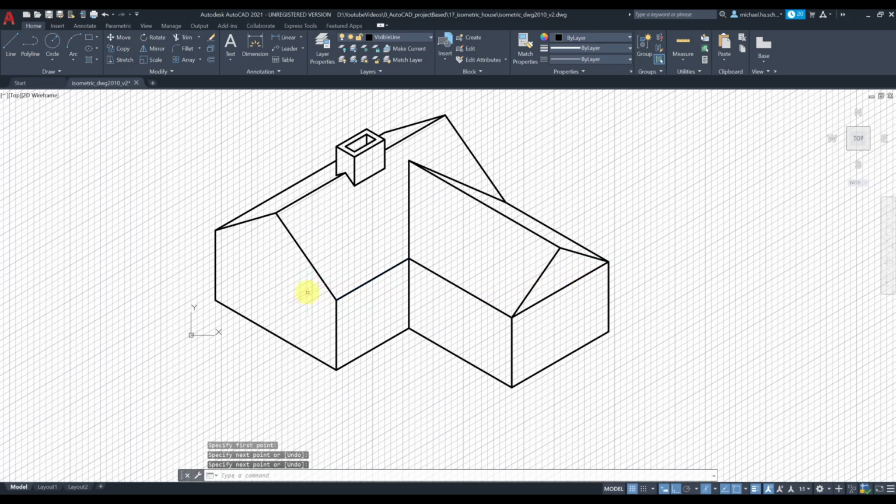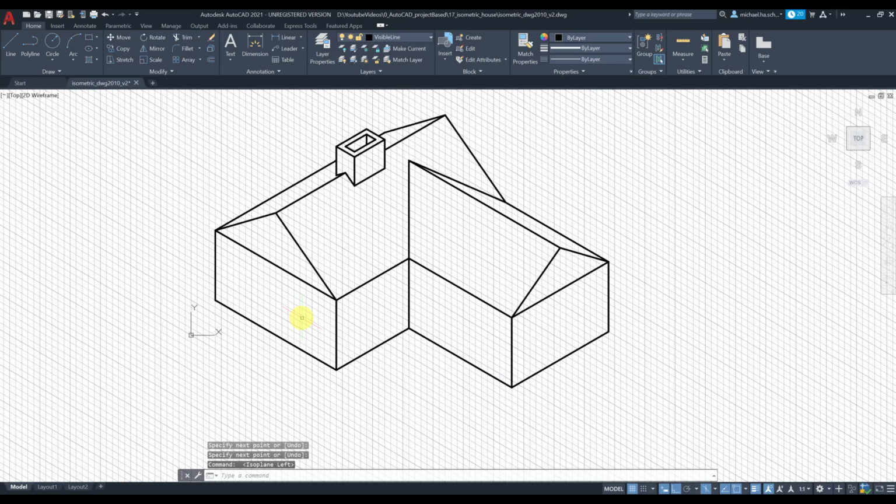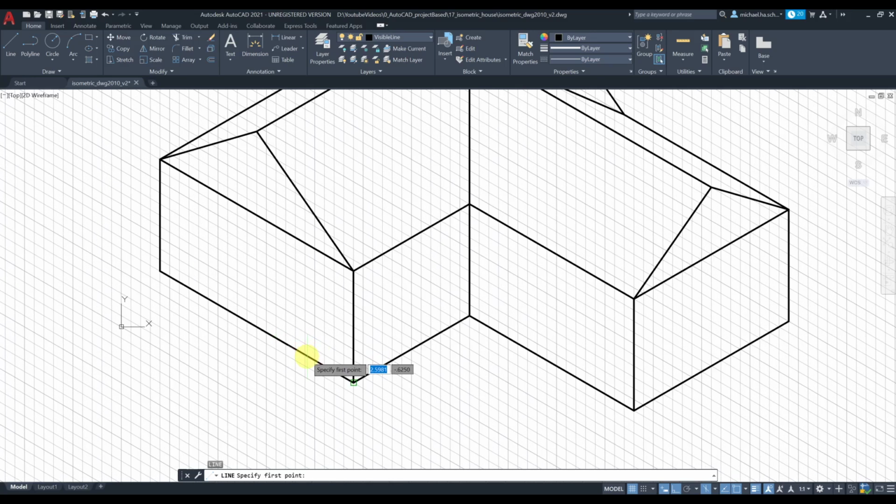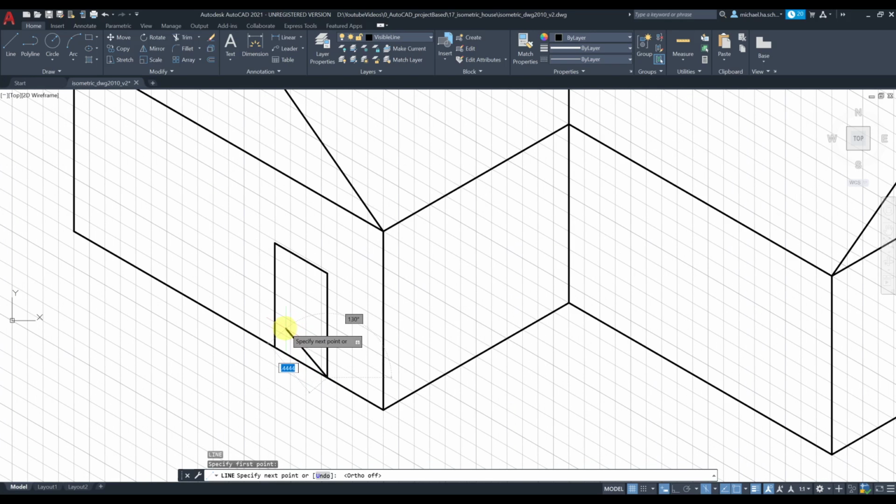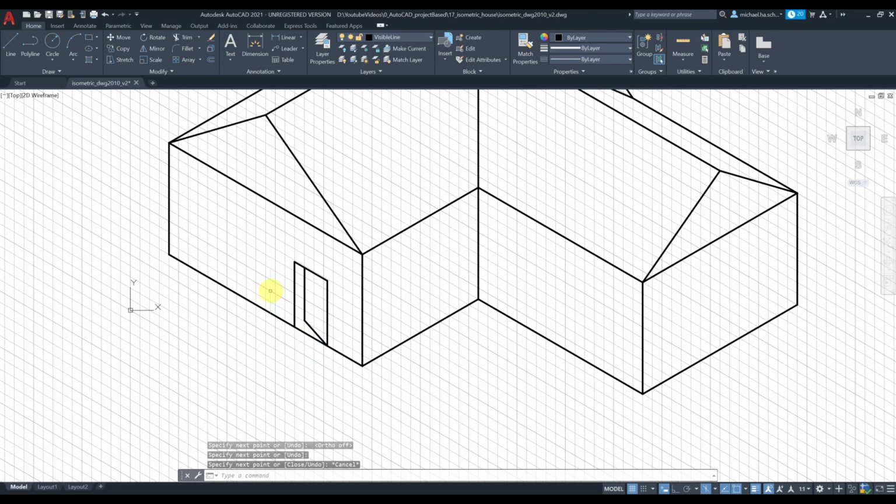You can add a window here, you can add a garage door here, you can add a door here, for instance. Gonna press F5 and line command. These are schematic, so you can go ahead, draw a schematic door, another line up there, press F8. And you can continue with this.